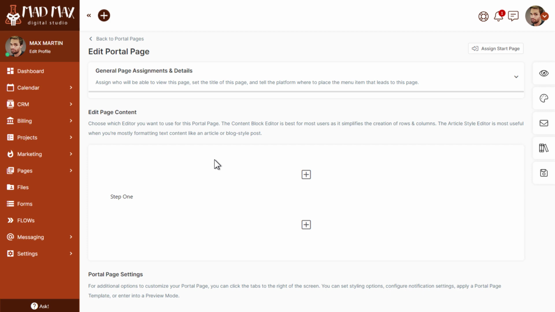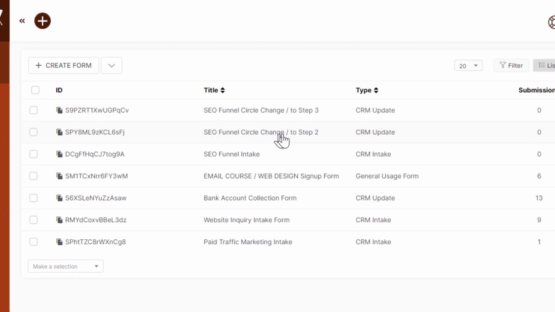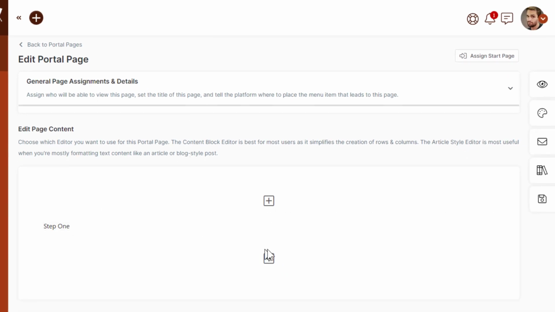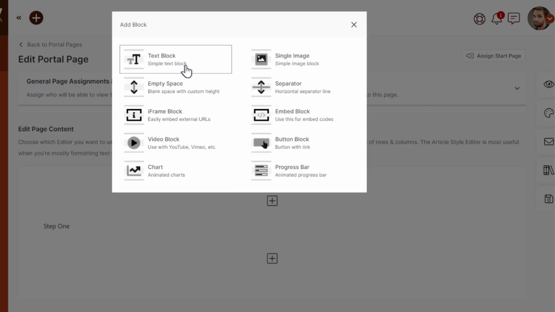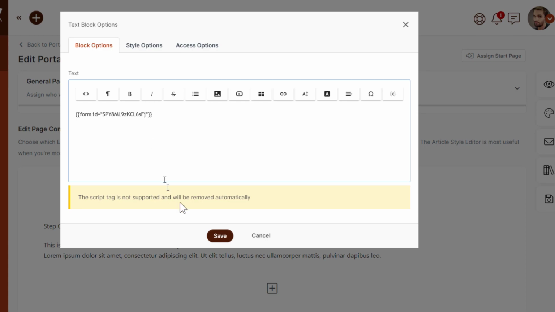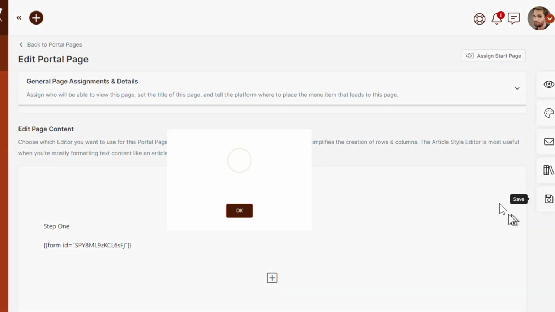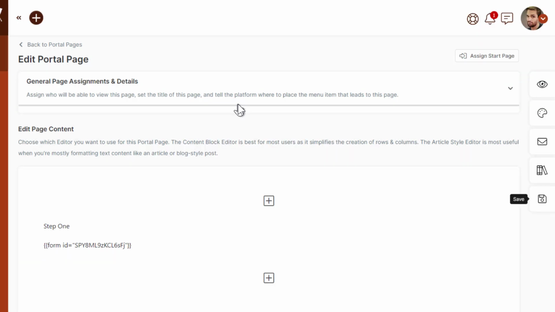We're going to embed a CRM update form on this page. This is the form we're going to embed on this page, SEO circle change to step 2. So going to step 2, that means we'll embed it on step 1. So I'm going to copy this shortcode placeholder. I'm going to go to this page. I'm going to add a new text block. And here, I'll just Control A, all and Control V, and there's my form. Okay, I'm going to click Save, and then I'm going to click Save. Okay, so we have this one embedded.